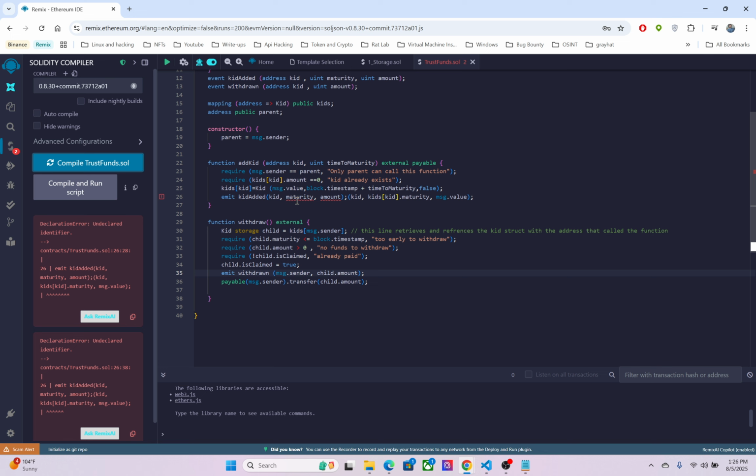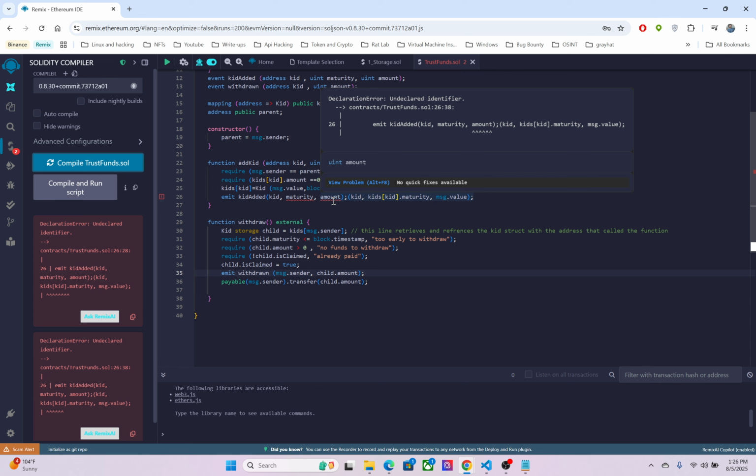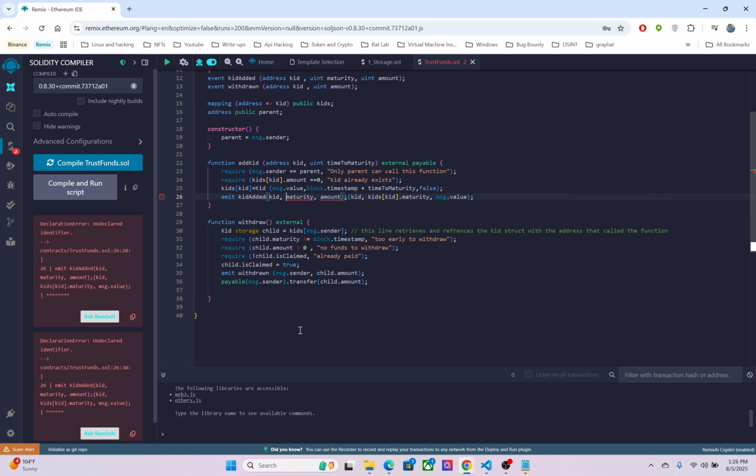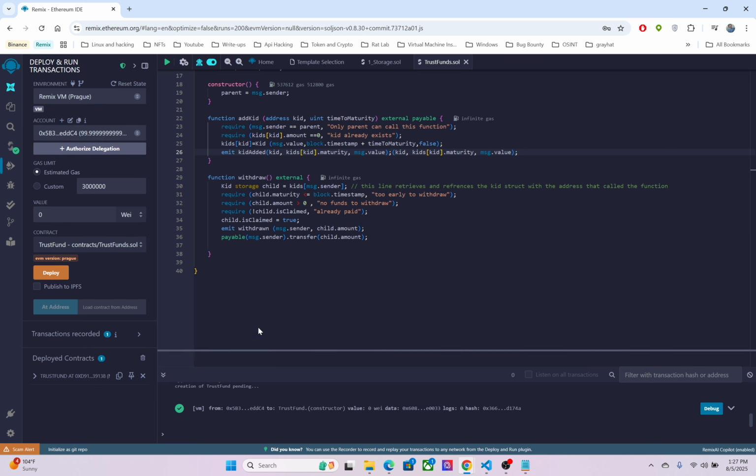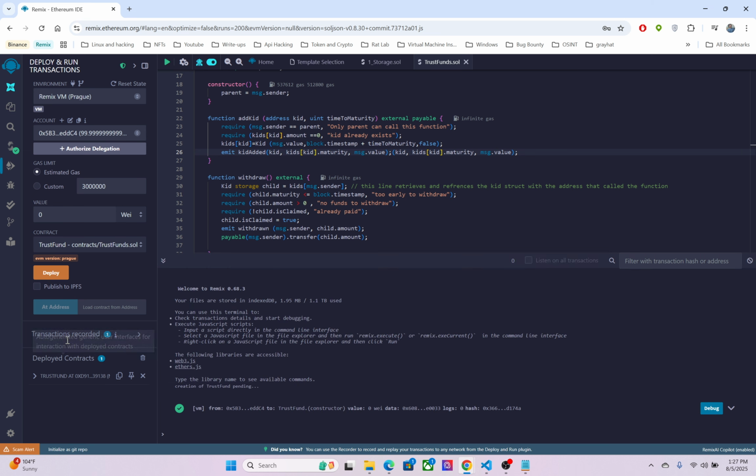Kid maturity, amount. Here I have to put kid, which is our mapping. Kids, which is our mapping. Here get maturity, and here let's put message value. Message value. Okay, compile again. Everything is okay. Let's deploy it. Take this first address, deploy our contract.